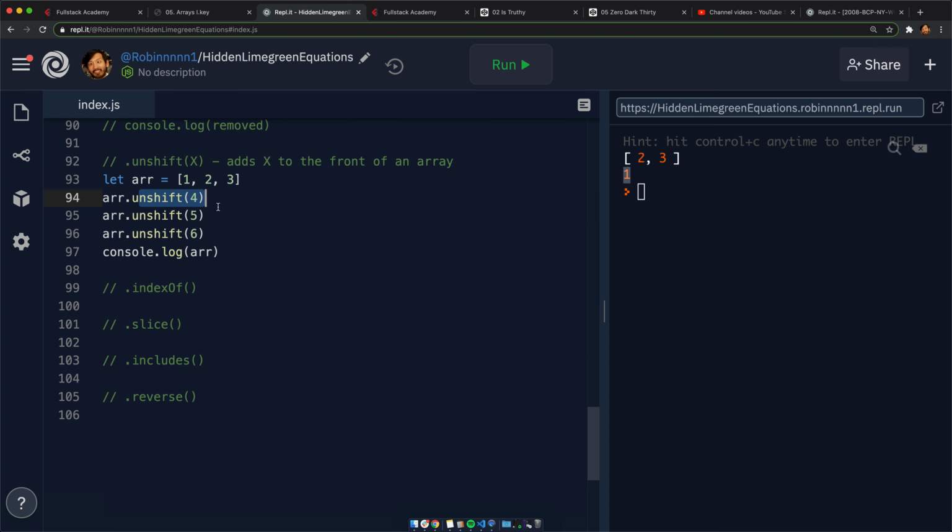Anyway, unshift 4 is going to put a 4 here. And then unshift 5 is going to put a 5 in front. And then 6 is going to put a 6 in front.